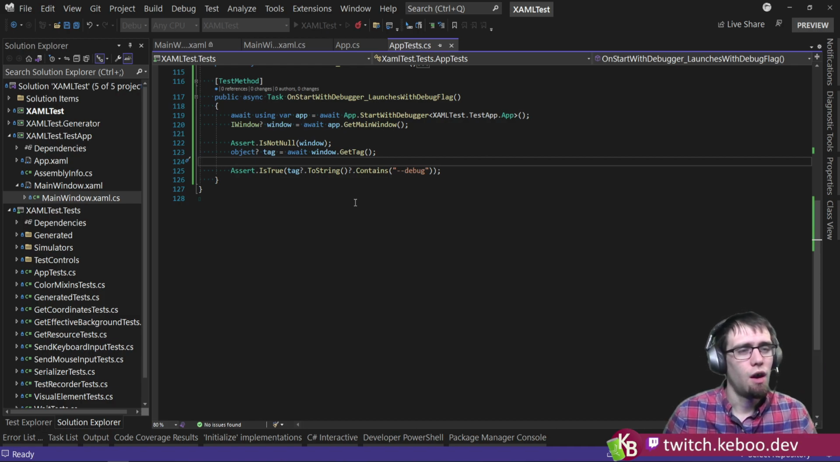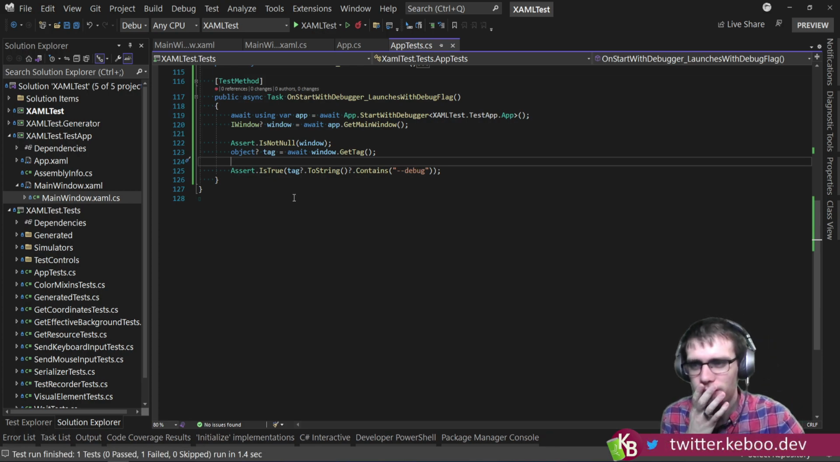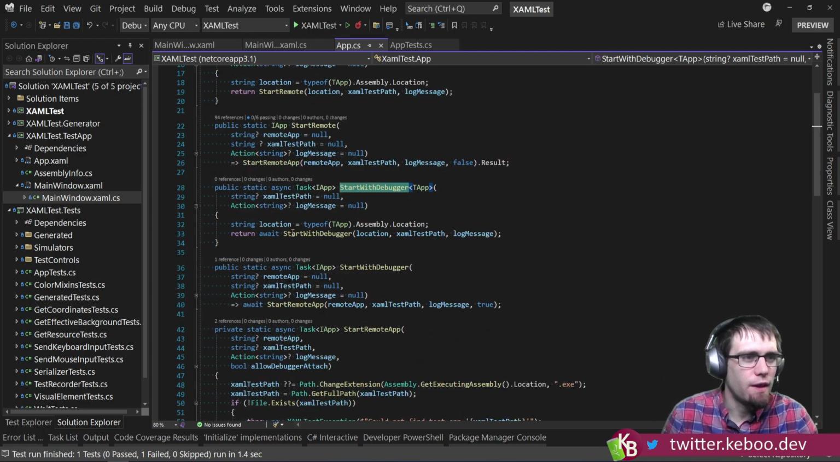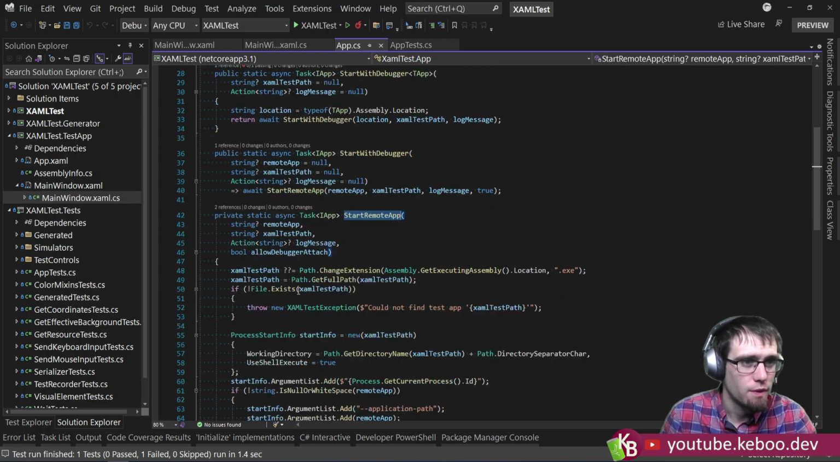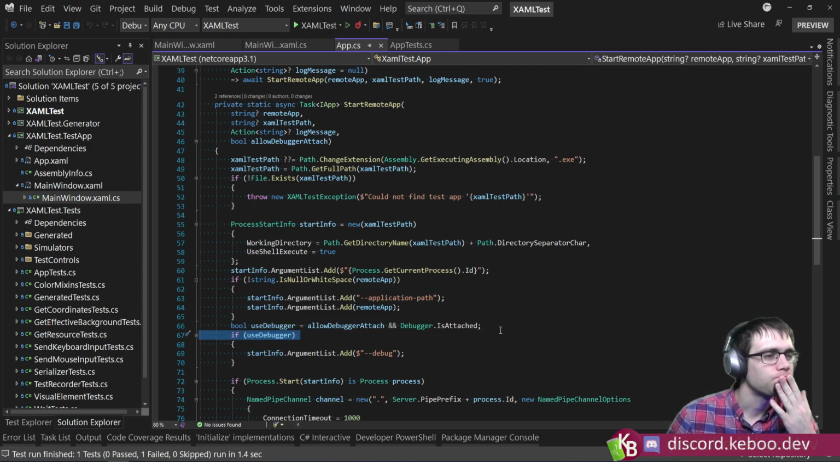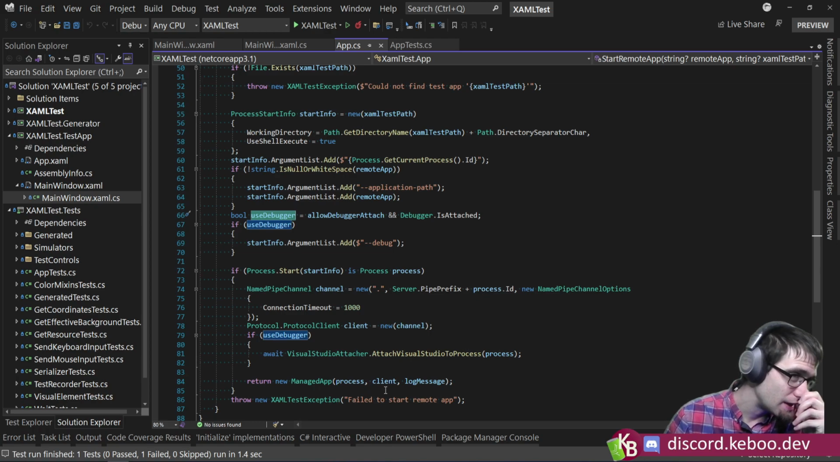Oh, I'm just realizing if I launch this without a debugger attached, this thing fails, doesn't it? Yeah. And I say that it fails because even though we pass through a start with debugger and start with debugger passes through a true, that true is going to end up being a false because no debugger is attached. Because if this is false, this is the equivalent of not doing any attachment.